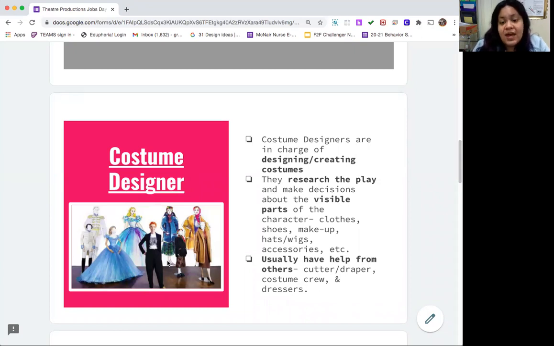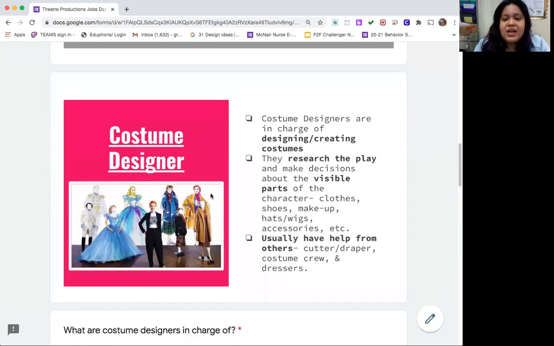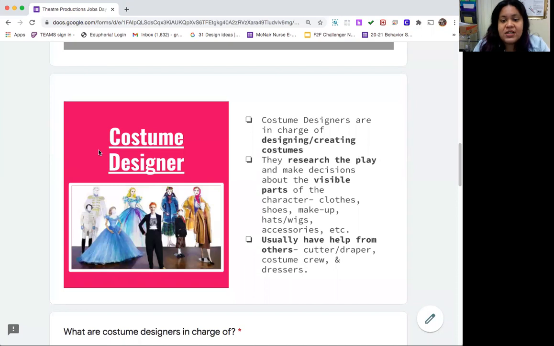And so the way that they do that is they research the play, everything about it, the time period, the characters, maybe what fashions were popular at the time that the play takes place in. And then they will make decisions about the visible parts of the character. So this can include anything such as clothes, shoes, anything that the character is wearing on their body. So clothes, shoes, makeup, hats, wigs, accessories. Sometimes they have additional people on their team helping them to make those decisions, but overall, the basis of those ideas of what the character is going to look like is going to come from the costume designer.